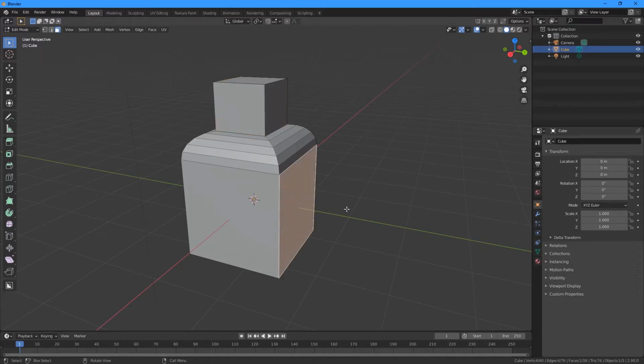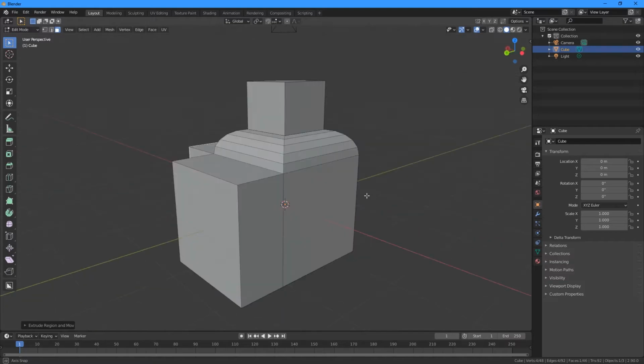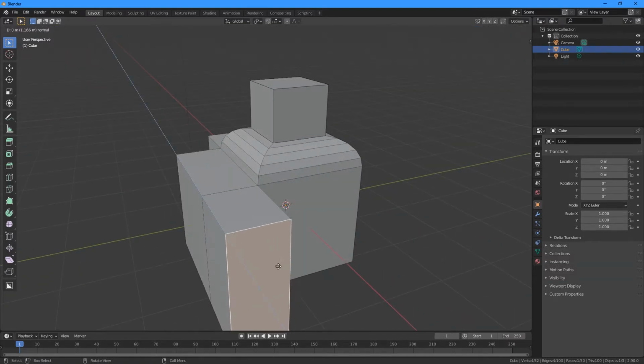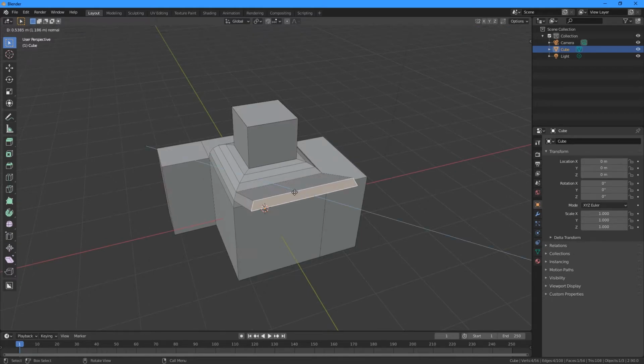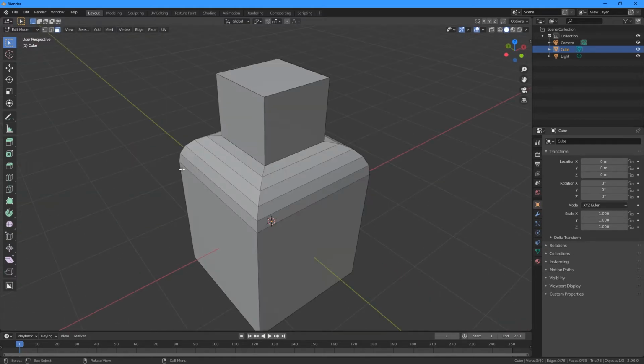So we could also grab this one, E, this one, E, so we can easily extrude them out like that, and then we could just keep going and extrude as many as you want. You can even extrude these ones. Okay, and we can also extrude multiple faces at the same time.